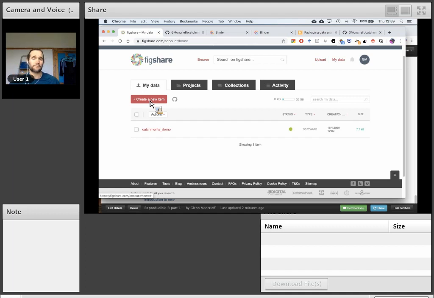So say I write a paper and this GitHub repository has the code and the data to produce the paper. I can now associate a DOI with this and cite that in my paper and say all the code and the data are available here, and there's a citable, you can cite this GitHub repository.